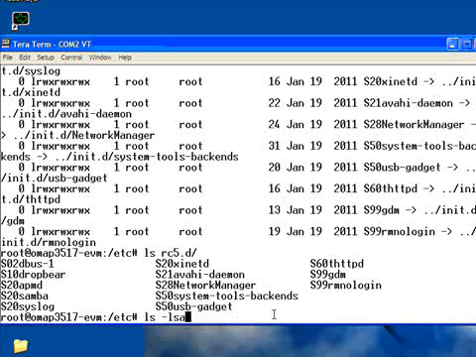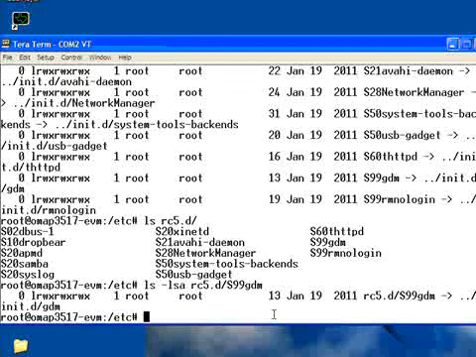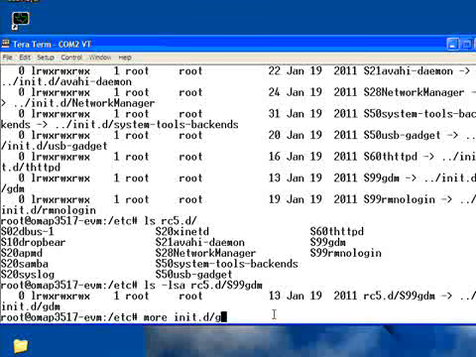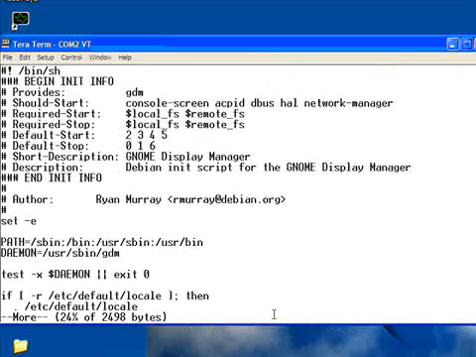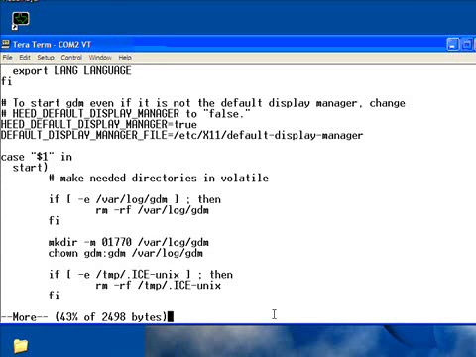And if we do again an ls -la of RC5.d and S99 GDM, you see that this is a link back to init.d GDM. So if we do a more of init.d GDM, you can take a look at the script. This is the script that starts up the GNOME Display Manager when we boot up the system. Most of this at the top is standard for kicking off daemon processes at boot time.